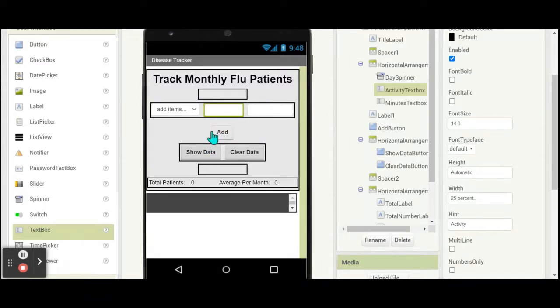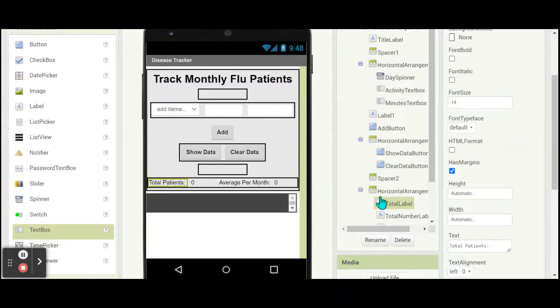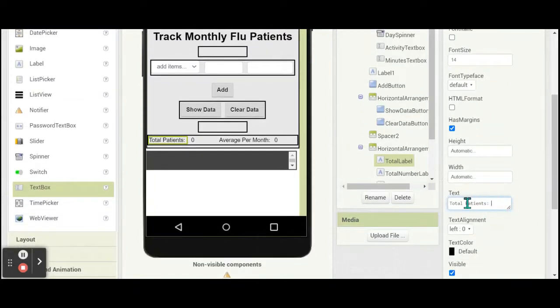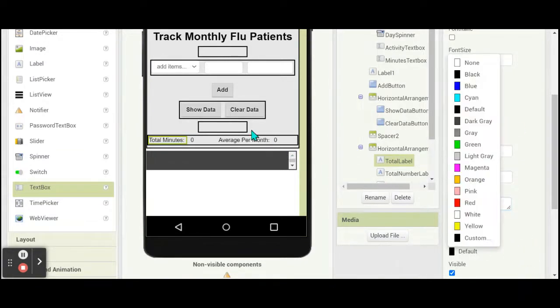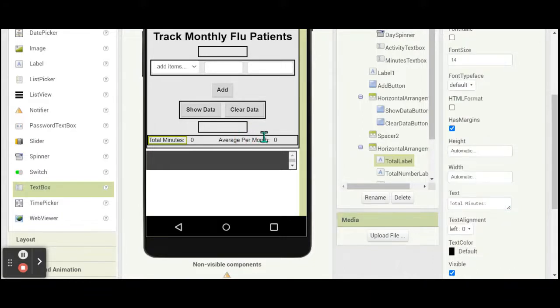Now for show data, I'm on number 3, 4, and 5 of the design brief. It says calculate and display the total number of minutes. This still says patients, so I am going to fix that. The total label works fine, but I want to say total minutes instead of patients. Instead of average per month, I'm going to want average per day, so I'm just going to edit that. I need the total, the sum of the minutes, and the average per day.